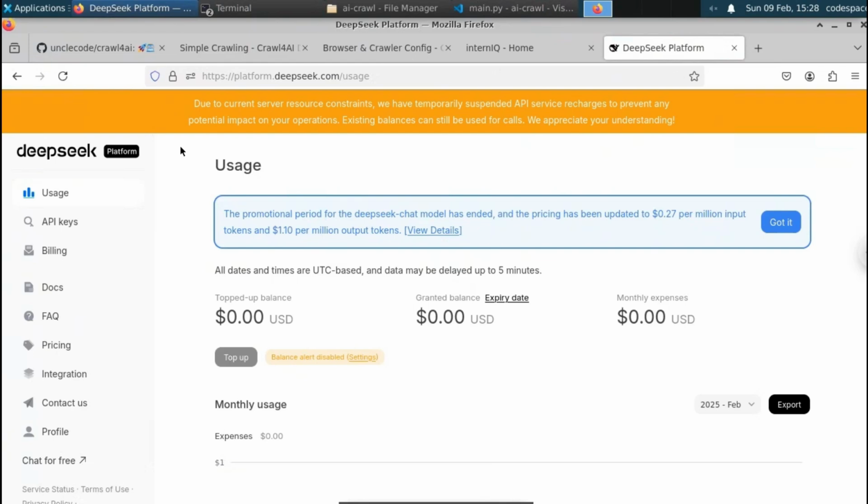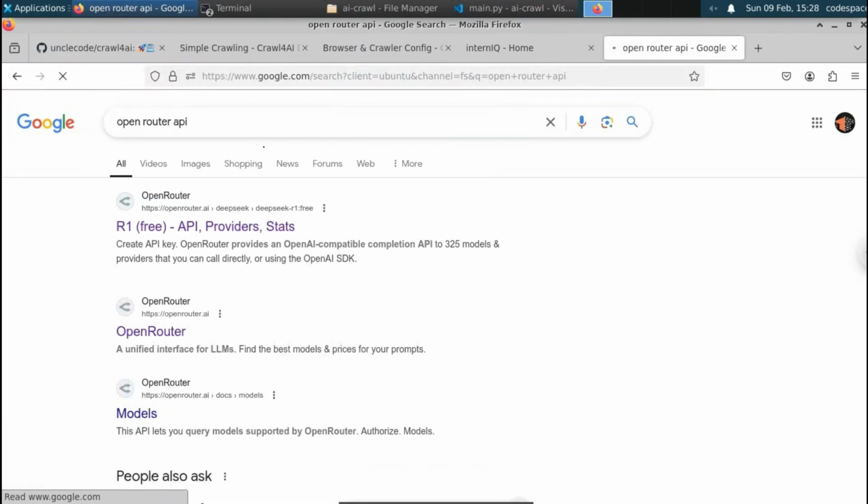But I have the Deepseek API for free. You can use this through a third party directly. So just close this. We are not going to use the Deepseek API directly. We're going to use the Deepseek API for free. And the website that we're going to use is the Open Router API. So using this Open Router, just click on the second result, that is the Open Router.